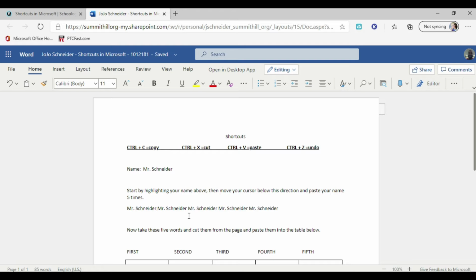You can put space between each one if you want, just to make it more obvious that they're separate ones. 1, 2, 3, 4, 5. Again, we have to hold down that control button. We don't just try to hit them at the exact same time.